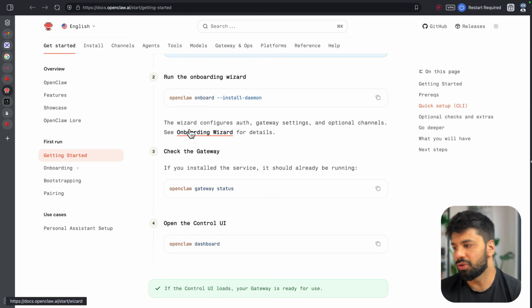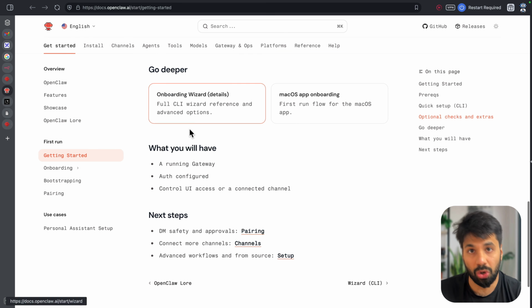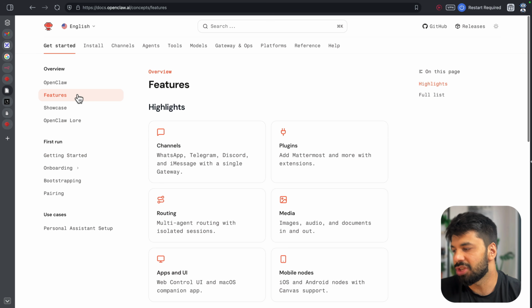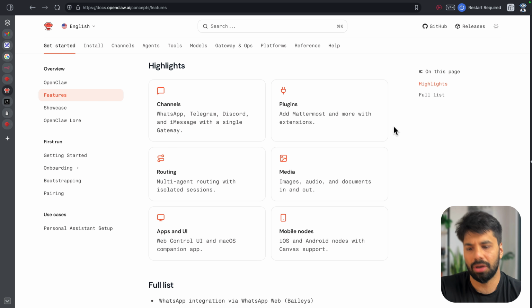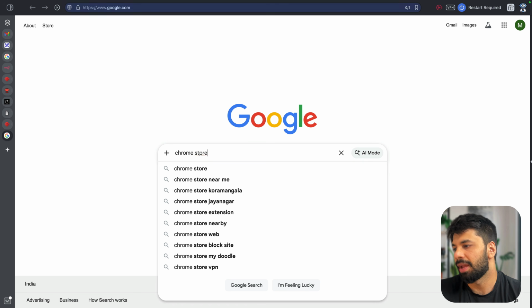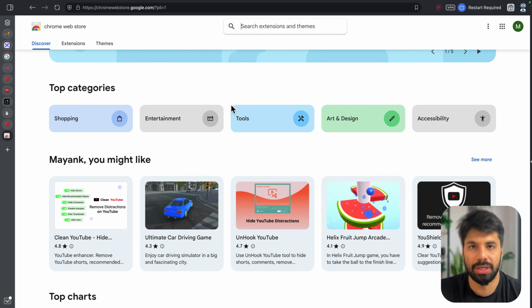Now in here, everyone, if you will see, all the things are present. We can make sure that we go through this documentation if you want to master it. Now, don't treat it as documentation to master OpenClaw, but to understand agents overall a lot better. In the features, it has channels: WhatsApp, Telegram, Discord, iMessage, everything. Plugins add Mattermost and more with extensions. Just like how we have plugins in your browser. If I go on the Chrome store, like my browser is different, but still the plugins work. So all these are in a way plugins or extensions.